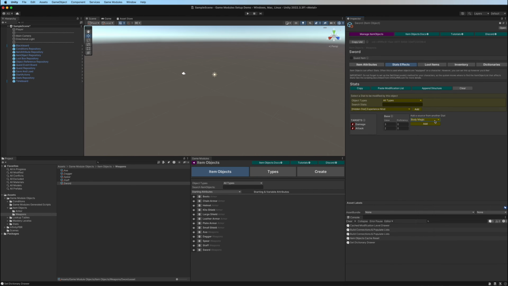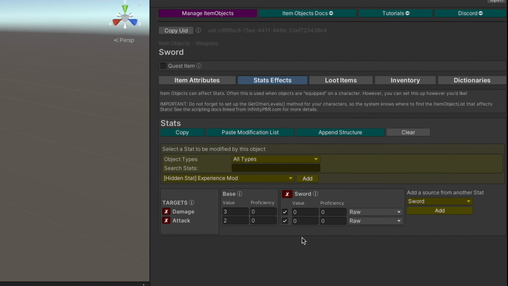You also have the option to add additional impacts to the stats listed here based on other stats that the player might have. For example, in some games, you might need the sword skill in order to even equip a sword item. However, perhaps in your game, the sword can be equipped by any character, but if they have the sword skill, they get an additional bonus. For example, if we add a 0.3 proficiency bonus to both damage and attack, the final damage added to the player will be 3 multiplied by 1.3, and attack will be 2 multiplied by 1.3, giving a final attack of 2.6 and a final damage of 3.9.